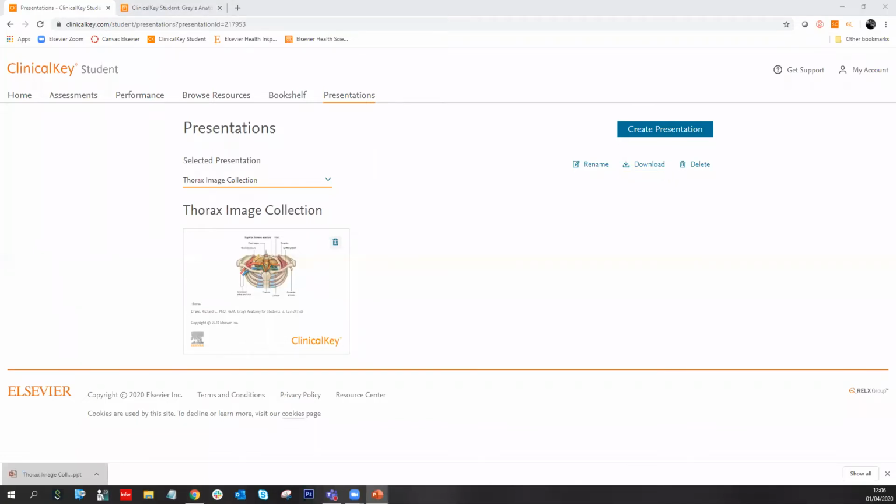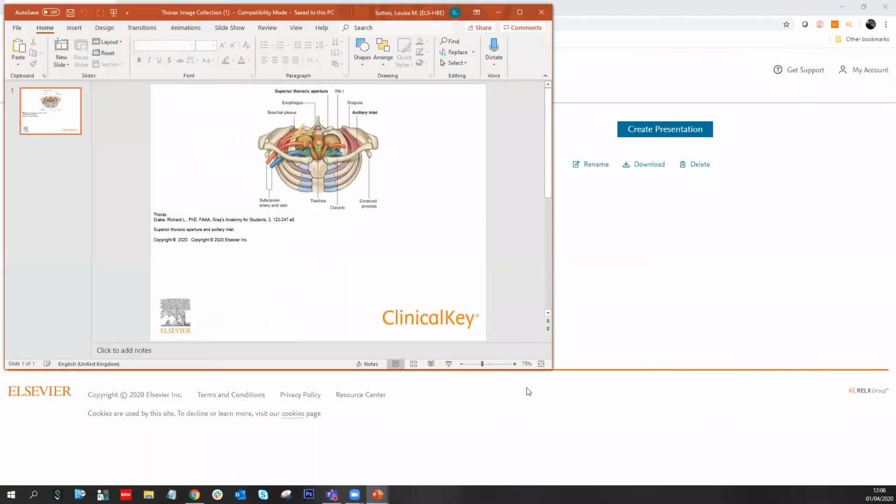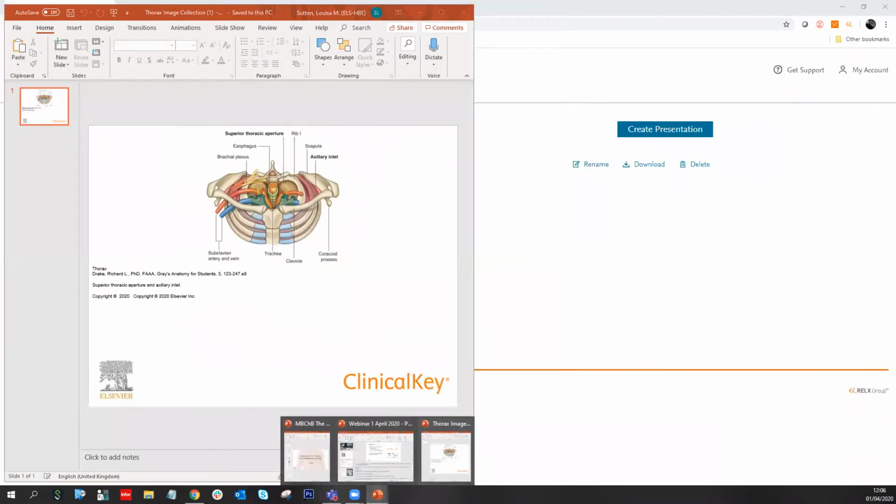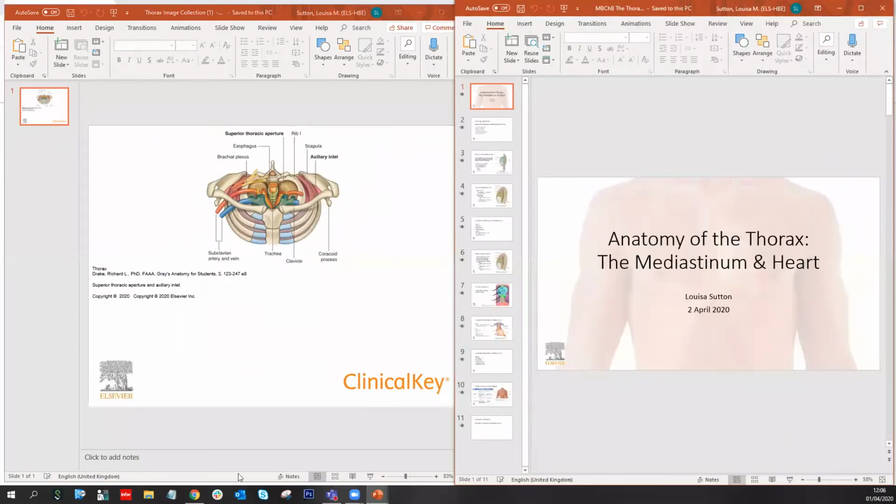It'll just take a minute as PowerPoint loads. There we go. And I'll pull this over so you can actually see it. So there you go. That's that image that I've downloaded right there. Now from here, I'll pull up my lecture slides next to it. I could actually just take this lecture slide and put it directly into my presentation, and that's fine.